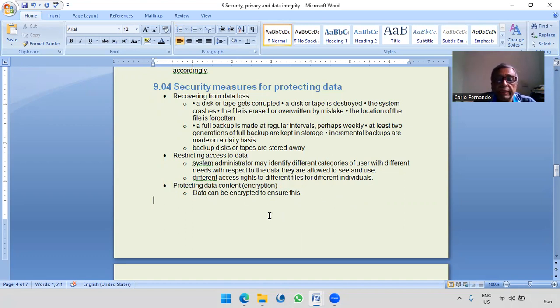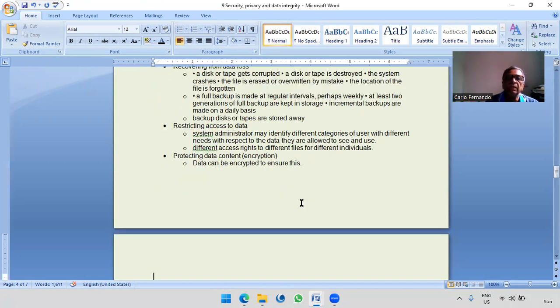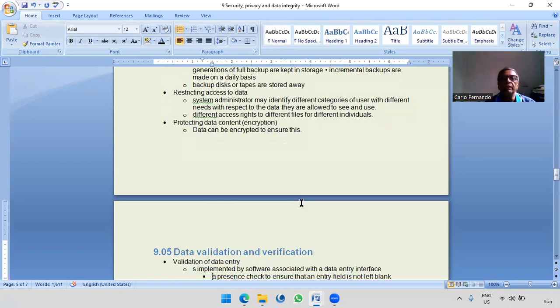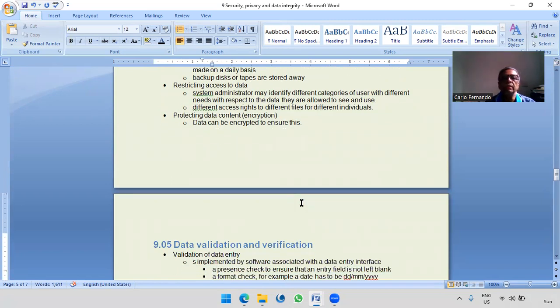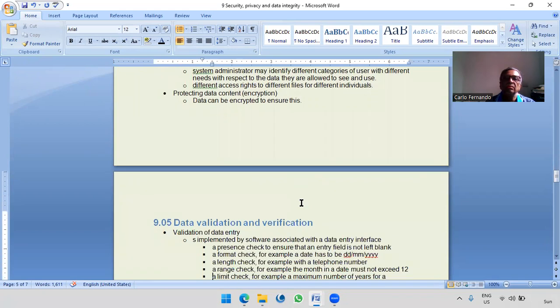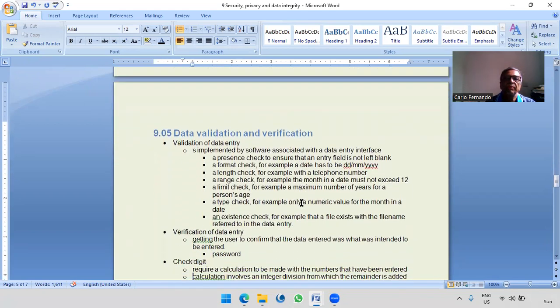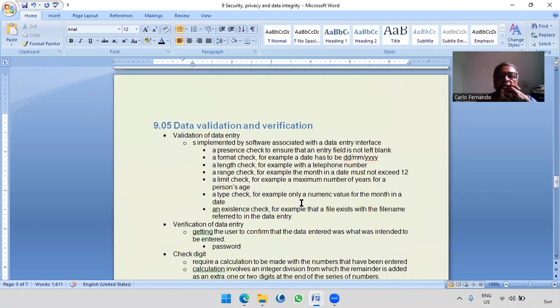Protecting data content: the data which is saved, how can you protect it? Encrypt. Data can be encrypted to ensure this. When you encrypt, even if somebody gets hold of it, an intruder, a hacker, he can't use it. Useless. Then we come to data validation and verification.